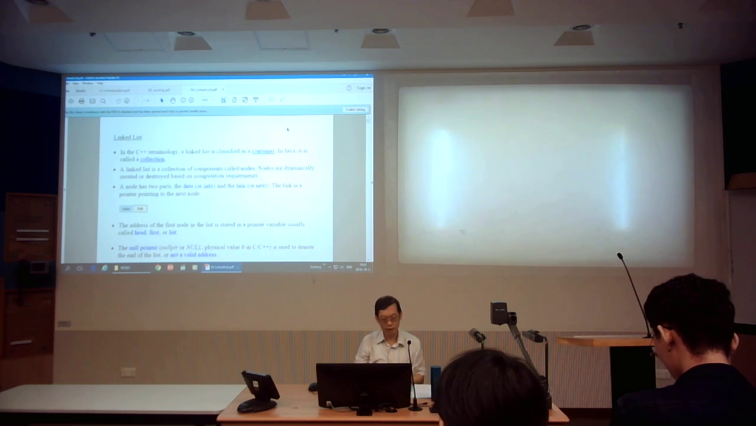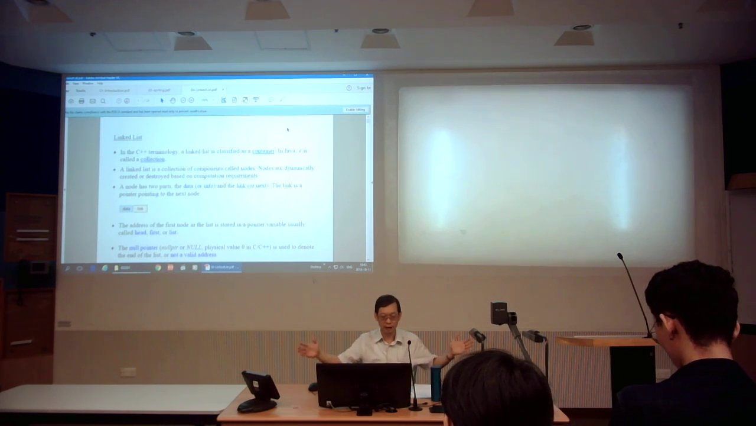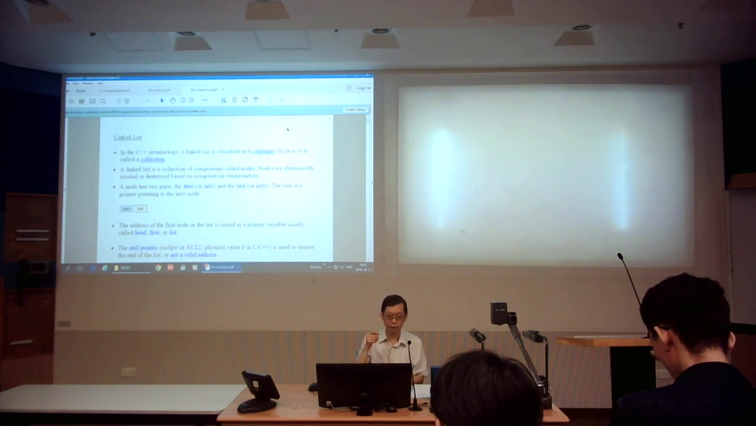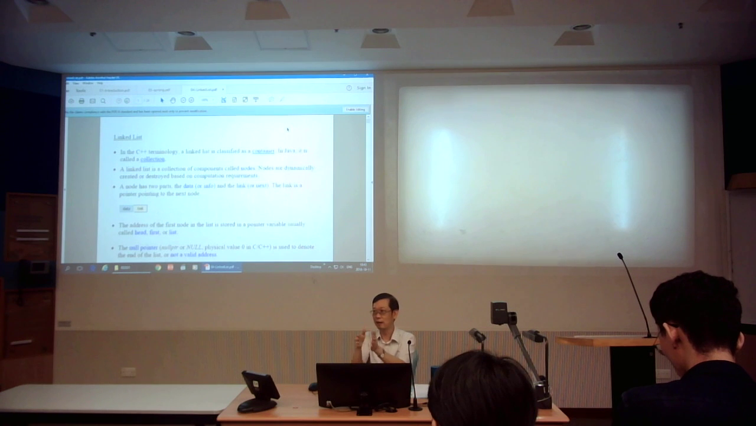Now, in some applications where the programmer may not know exactly what will be the size of the data set, and the size may grow and shrink in a very large range, it is not convenient to use an array. And also for the insert operation, if you want to add something to an array in the middle, then you need to move all the existing elements.